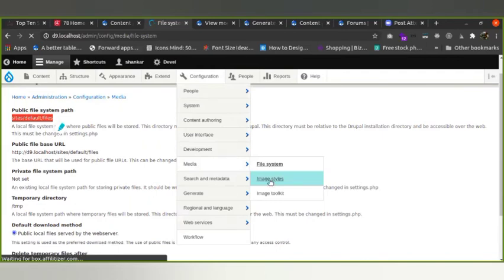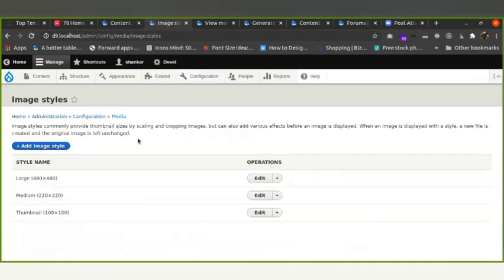Then image styles. When you upload a single image, if you want different dimensions, you can achieve it through this area. Currently, Drupal comes with 3 default image styles: 480 by 480, 280 by 280, and 100 by 100. As per your need, you can change the dimensions and styles. Once the user uploads a color image, if you want to convert it to grayscale, you can do that too. Some other modules are available on Drupal.org; by installing them, you can achieve it.